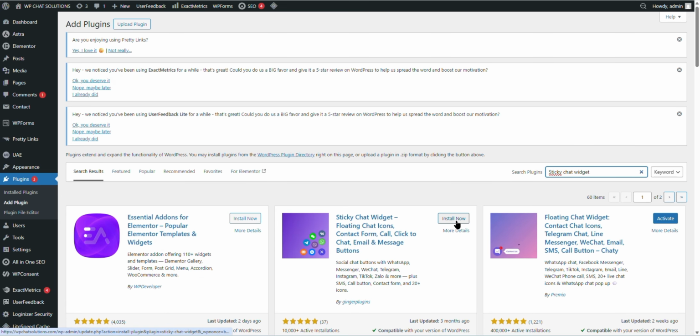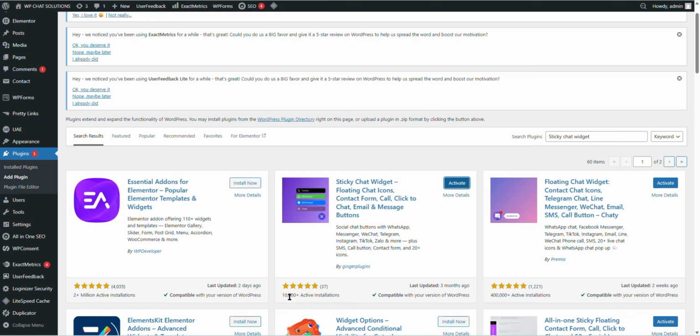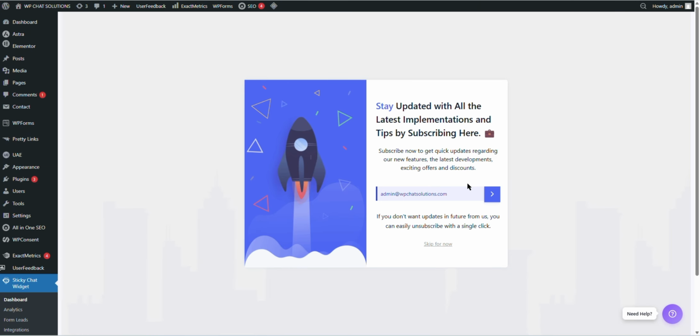So what I'm going to do is hit install now, and it's installing. It has been installed. As you can see, it has 10,000 plus active installations. So I'm just going to activate it now. So it has now been activated. It's prompting me to subscribe to stay updated with the latest implementations. I can go ahead and do that, but I'm going to hit skip for now.